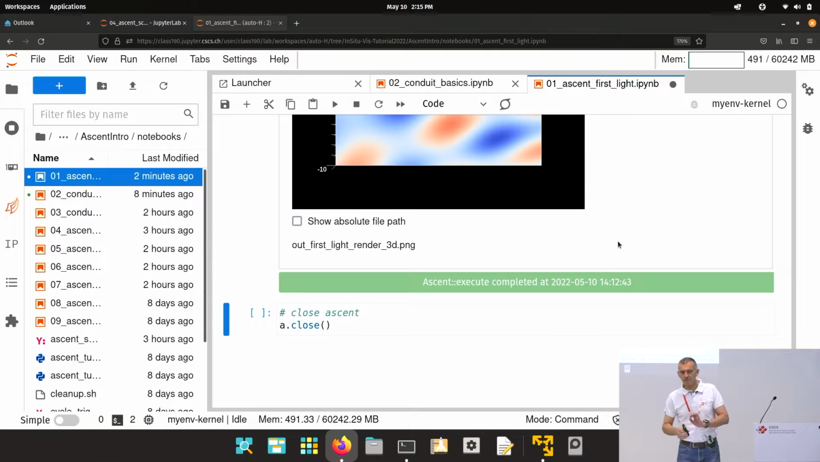Any questions right off the bat here? John? It looks to me like Conduit is doing what XDMF used to do, but in a much nicer, cleaner, modern way. Would that be a fair reading?